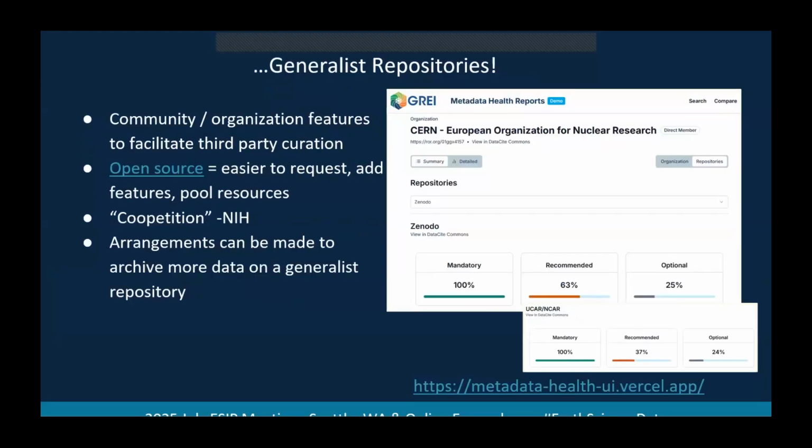So, generalist repositories. They have some features that can be very helpful. They're starting to add more community organization features to facilitate third-party curation. You can have your researchers push something to someplace and then have them tag you as a curator, and then you can go in and clean it up for them after the fact. It's not great, but it is possible, at least on Zenodo. I don't quite know about the other ones out there.